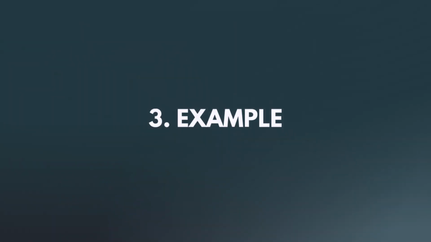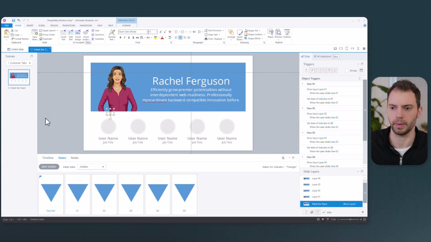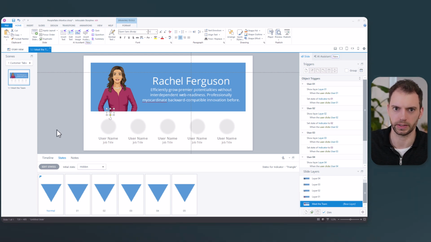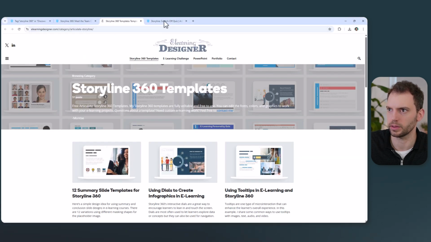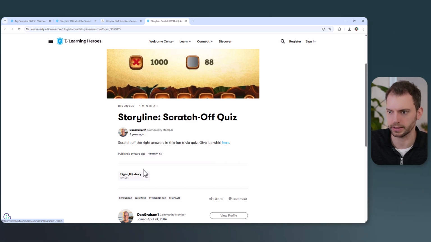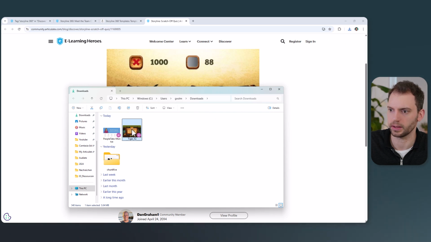Okay, so let's look at our third example. I may have forgotten to mention that I will be sharing all the links to all the projects that I'm showing. Let's switch to the third example. Dan Graham has created a great project that is all about 5 questions on tigers, and there's a lot going on. So let's download this. We can look at it.